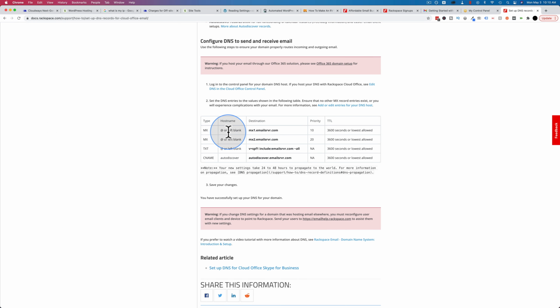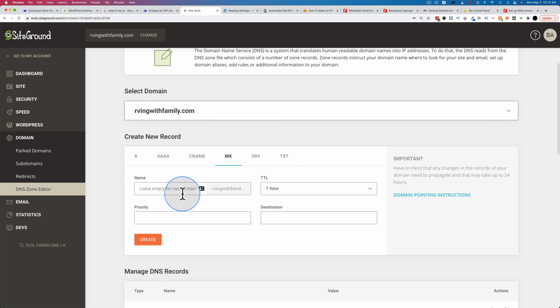We want to add a CW in our case because we're using a subdomain. If this is for your main domain, you just leave this blank or add the @ symbol. We want to copy this as a destination. We need a priority of 10 and a TTL of 3600 seconds or lowest allowed. So if you're using a root domain, do not change this name field. In my case, I want to add CW because it's a subdomain.